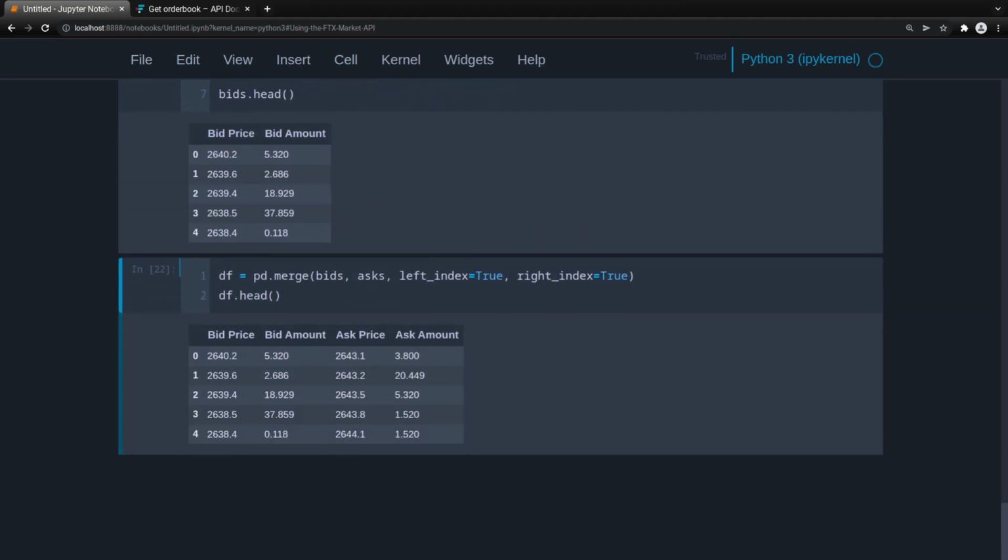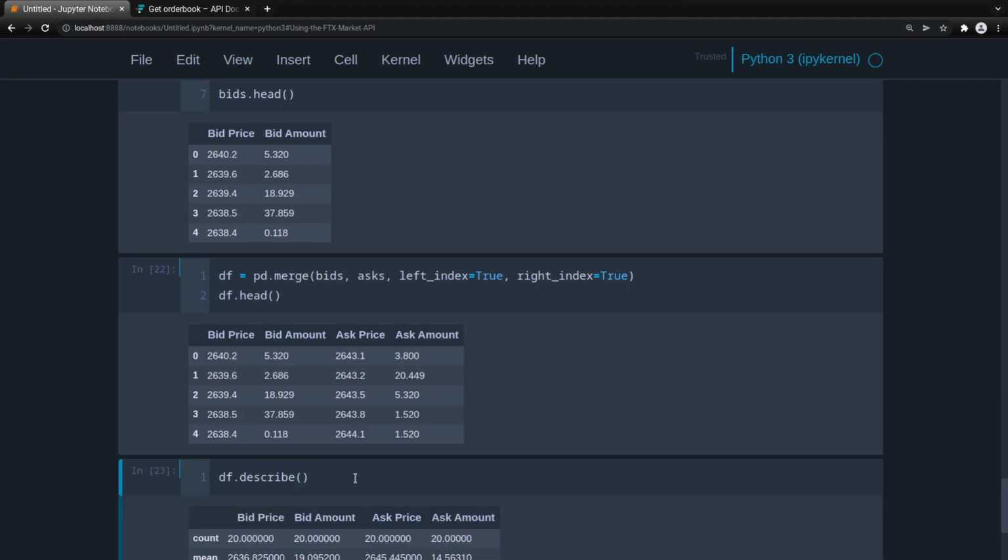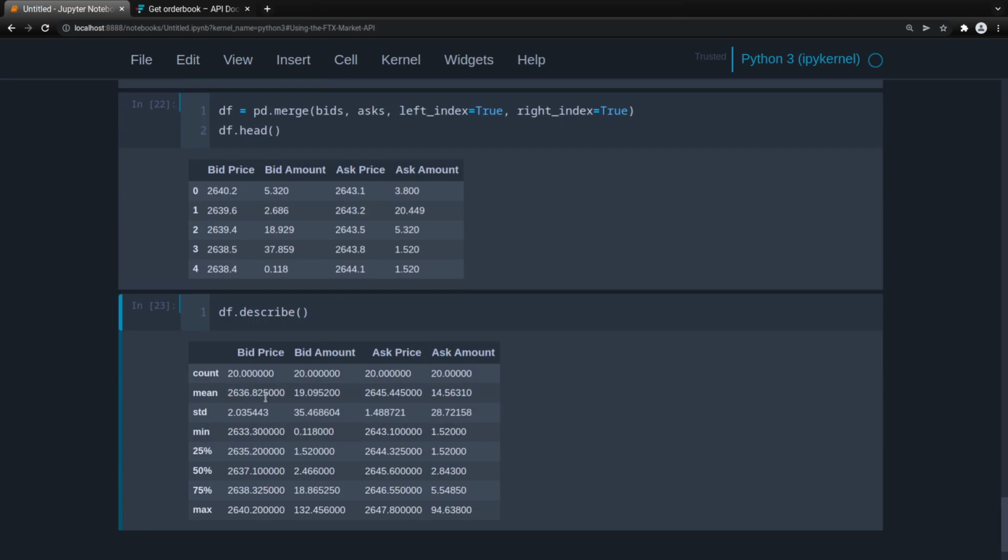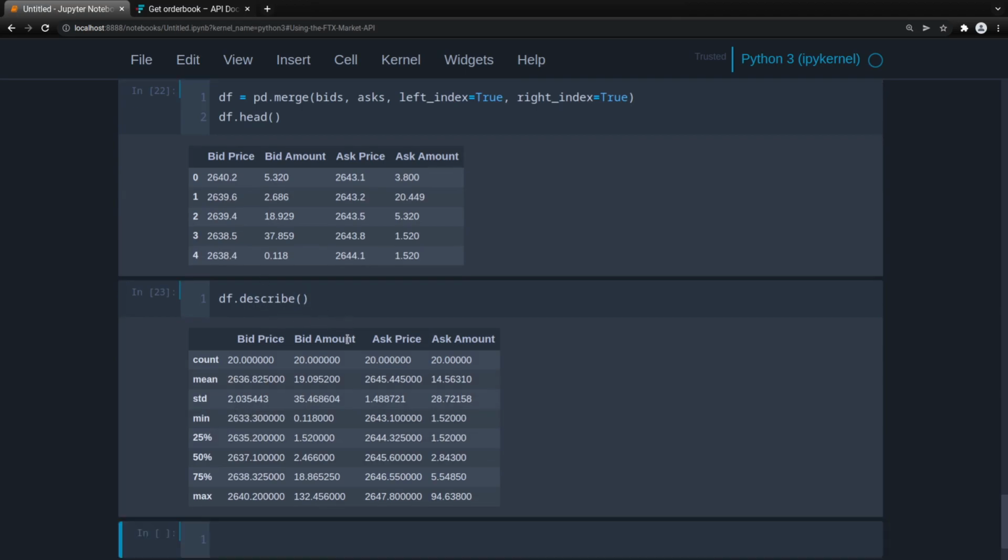So now we've got our bids and asks, and if we really want to, we can also get some summary statistics on this. df.describe, right? So you can see mean, standard deviation, and all of that. So perfect. Okay, so now what we'll do is we'll go ahead and get the trades.